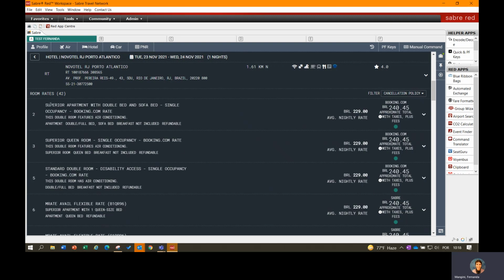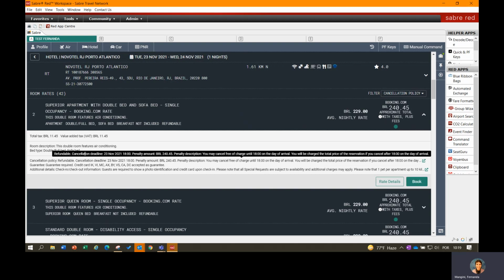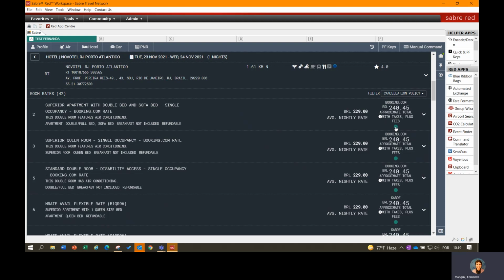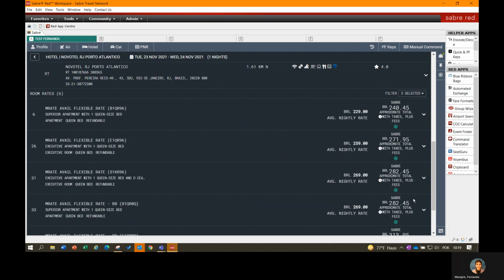So here we have more information about the room, and we have some other information here that makes our process easier to understand what is offered by this room type. Here we have a qualifier to let us know that this is a commissionable rate. So if you click here, you're gonna get this information, right? Let me select Sabre rates only, and I will also select Queen Bed only, okay? So here are the rates that we have available.